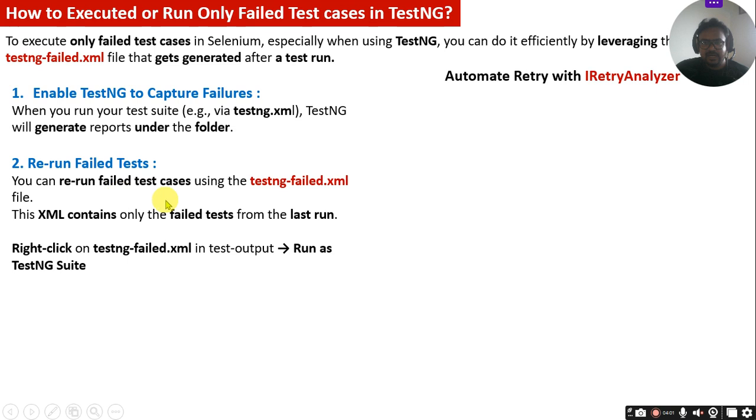This is manual retry, right? But they want to know how you can automatically, when the test case fails, have the system pick up those test cases and start executing them. So for that, you need to implement IRetryAnalyzer.